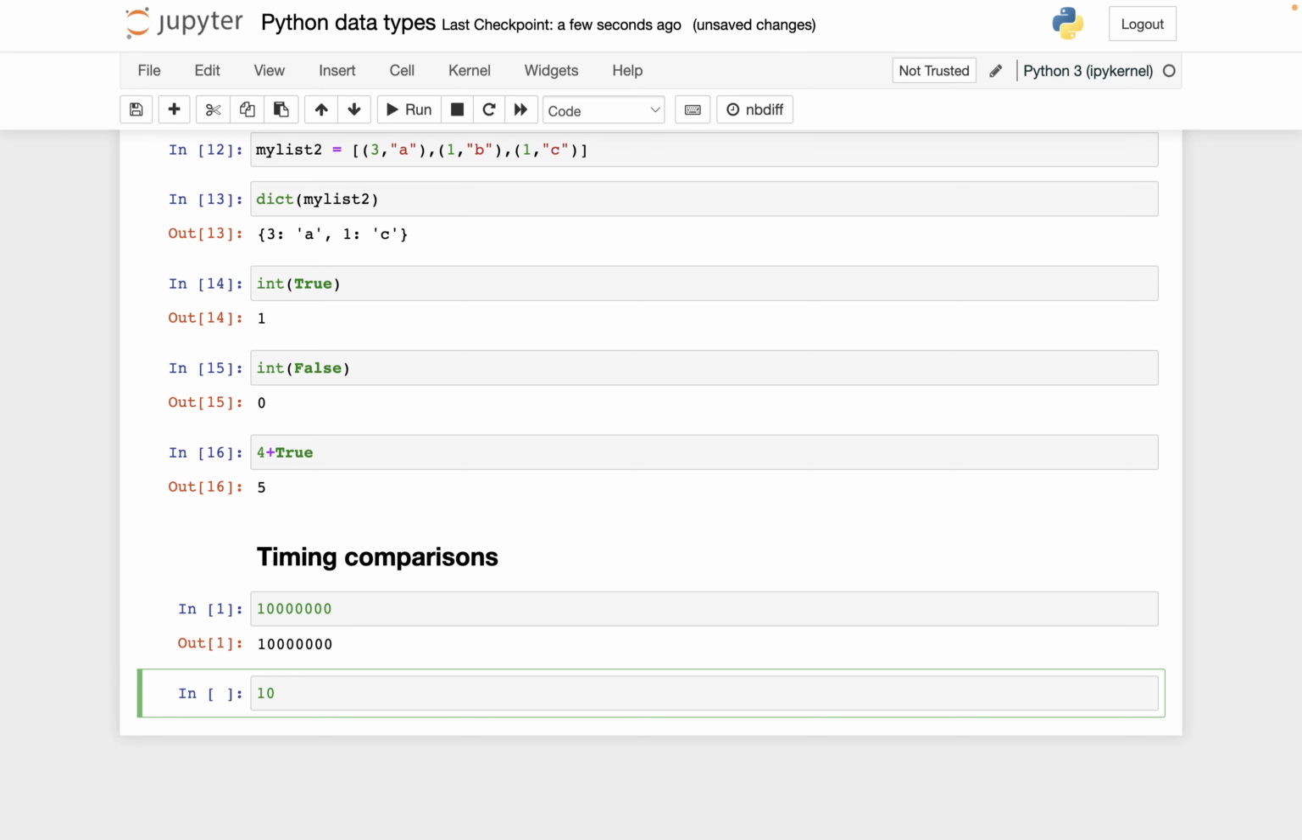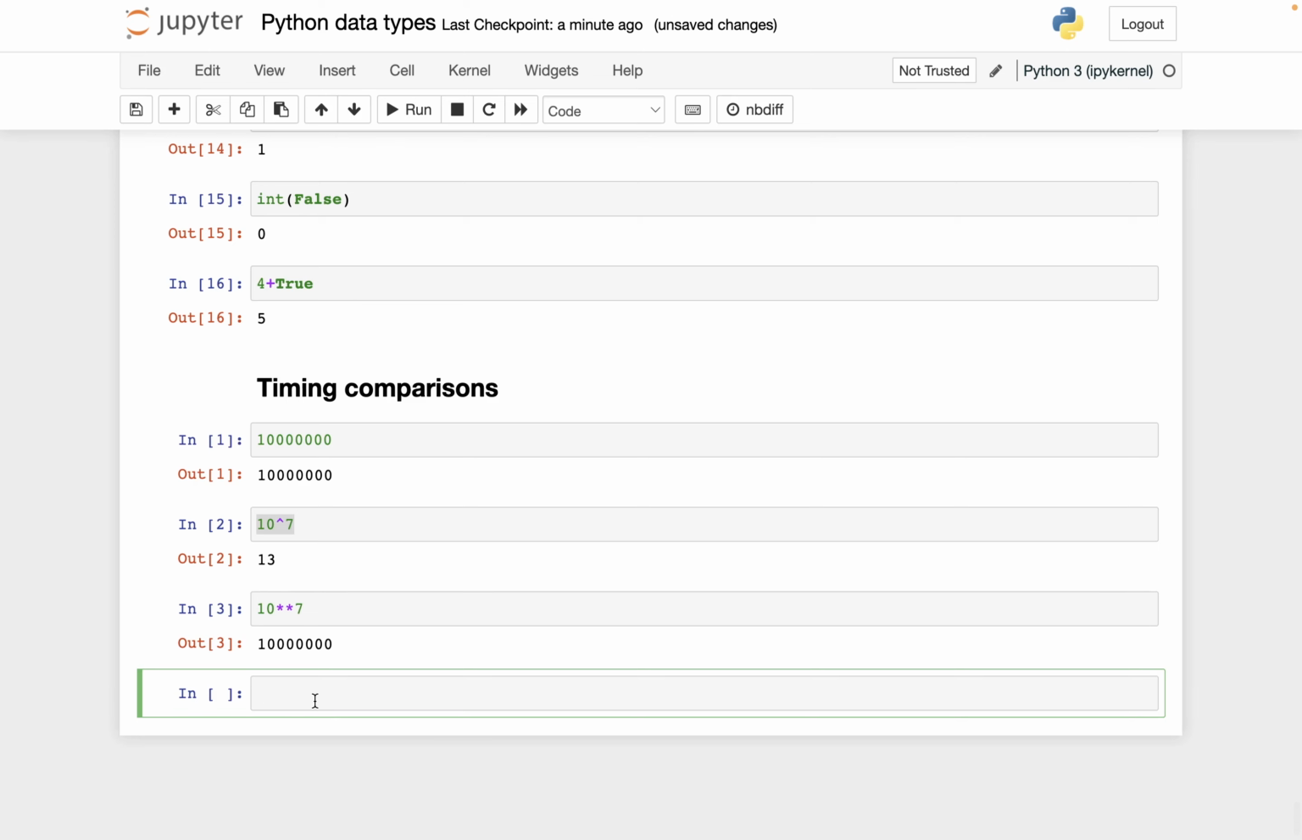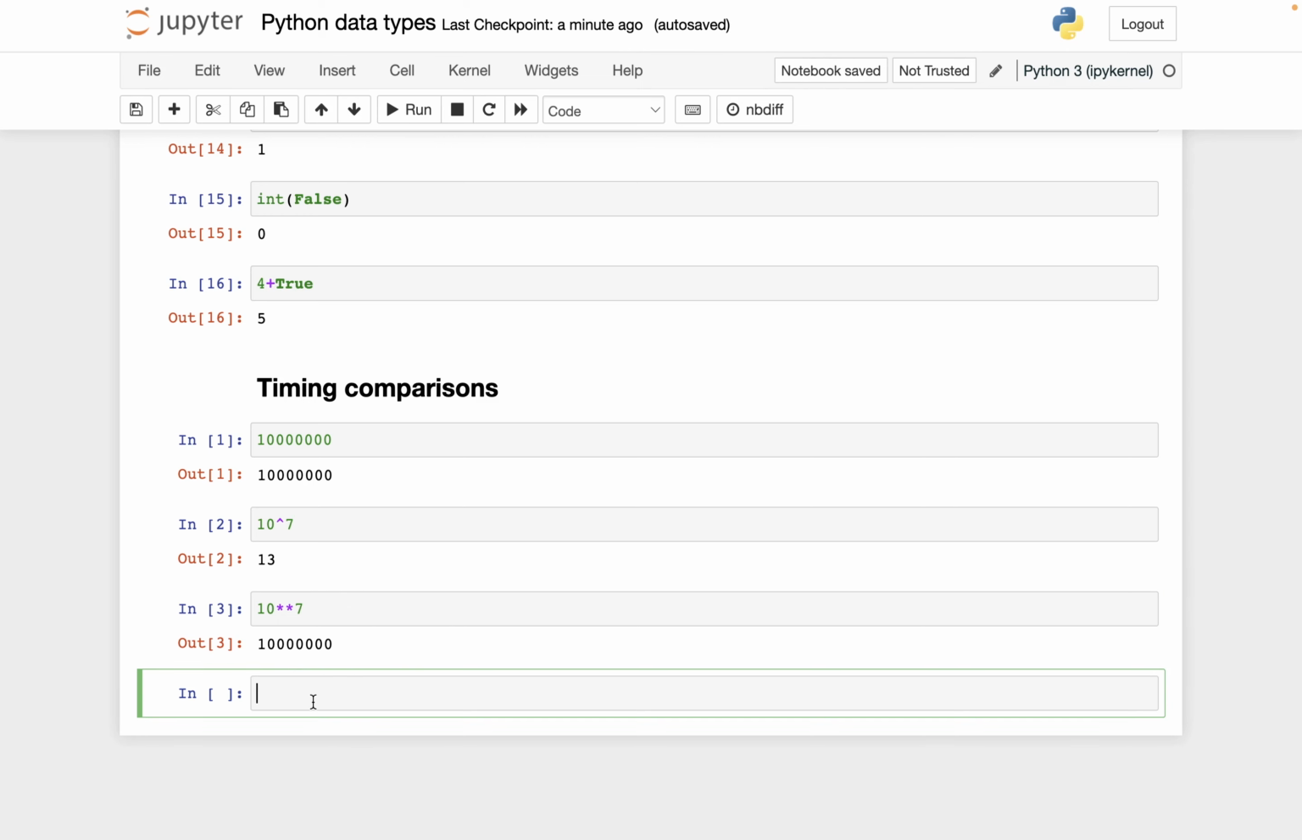way to do it. You could try doing 10 to the seventh, but this power symbol here, this caret symbol, does not mean exponentiation in Python. It means something else. I think it means bitwise addition, but if you don't know what I mean by that, just forget it. The important thing is to know that you cannot do powers using this symbol. Instead, you use star star.